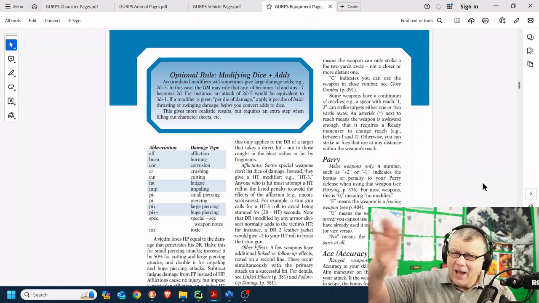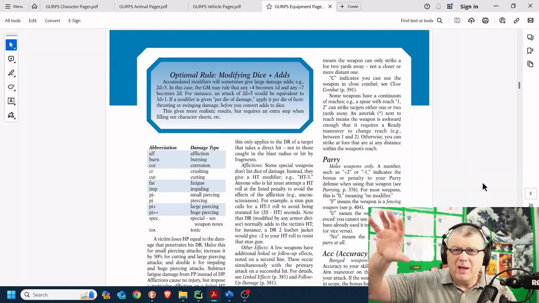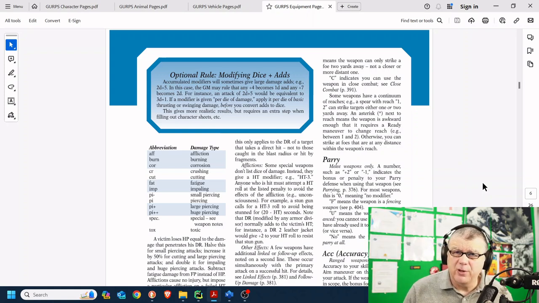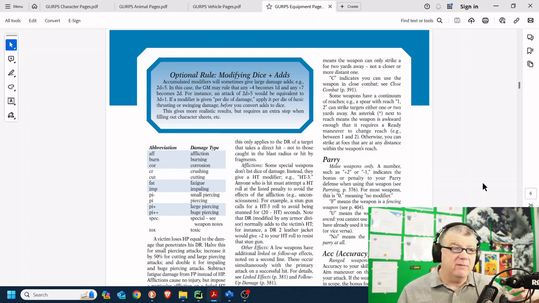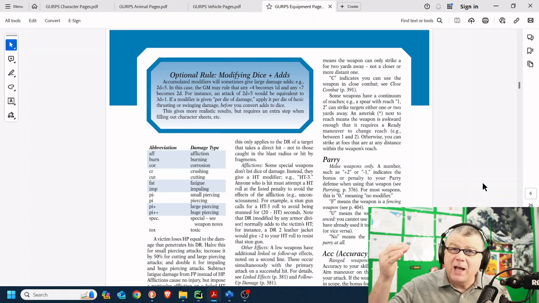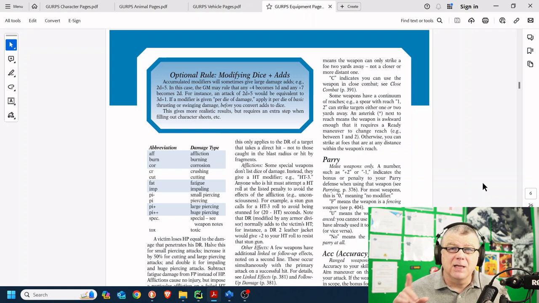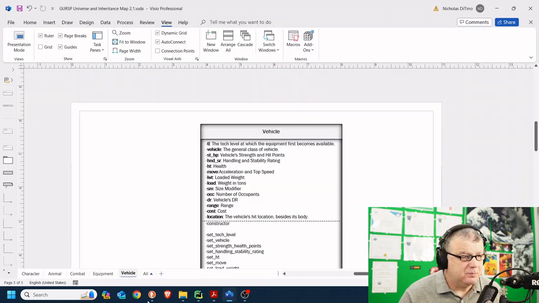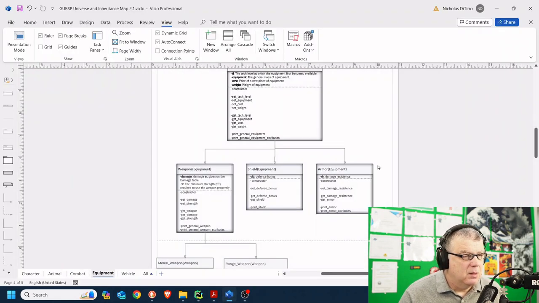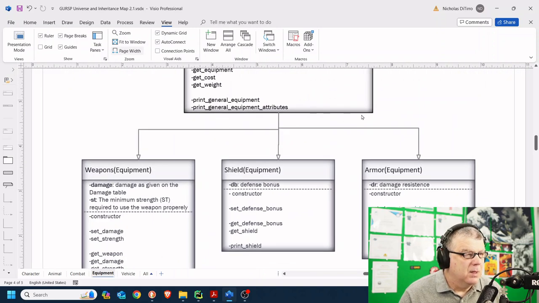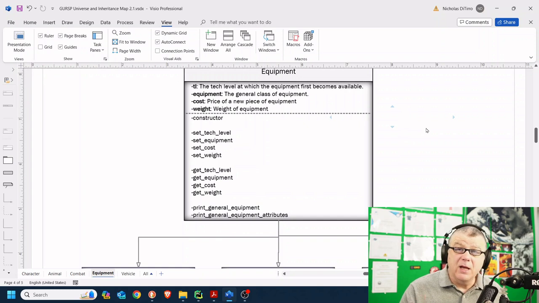So we have equipment, and equipment has certain characteristics associated with it. We would have subclasses of equipment, such as armor and weapon, and then we would have even subclasses of subclasses. Now, let's take a look at this in Visio. This may make more sense inside Visio. We'll start with the equipment.